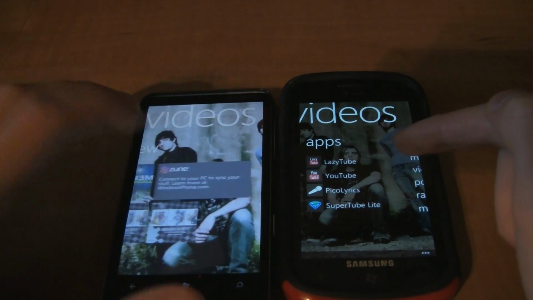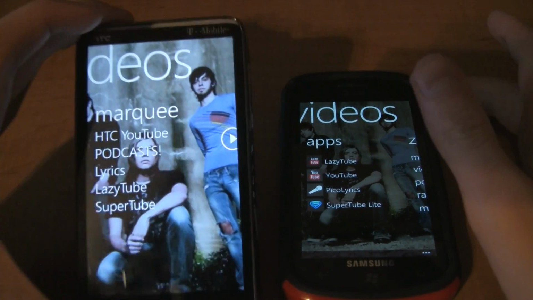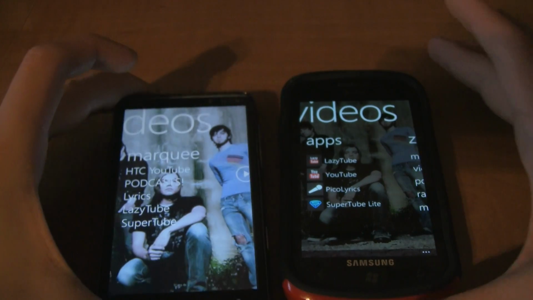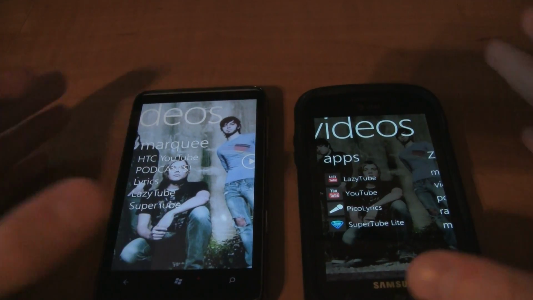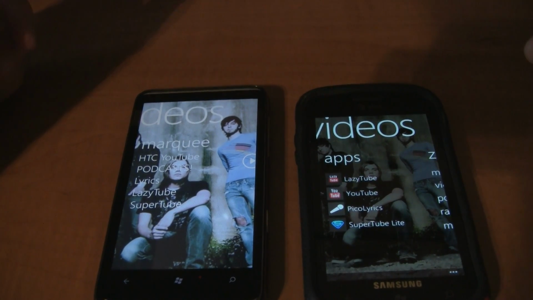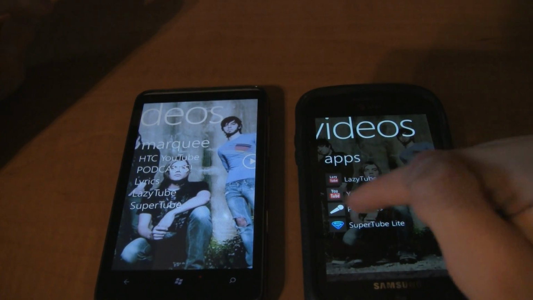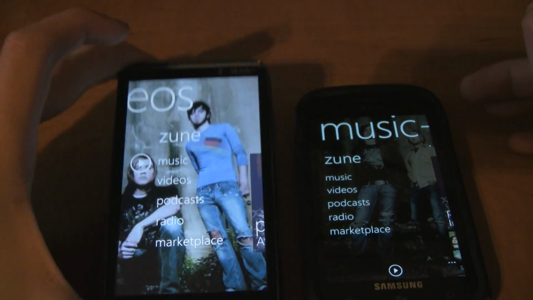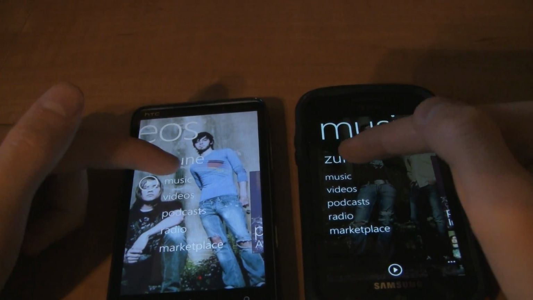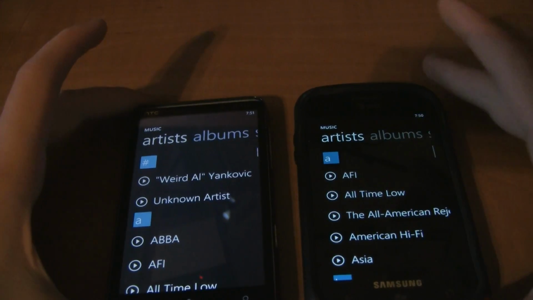And then instead of saying marquee as Windows Phone 7 did, Windows Phone 7.5 says apps, and those are the apps that link to your functionality in the music and videos. And then back over to your main little page for media. So let's go into music for both of these.